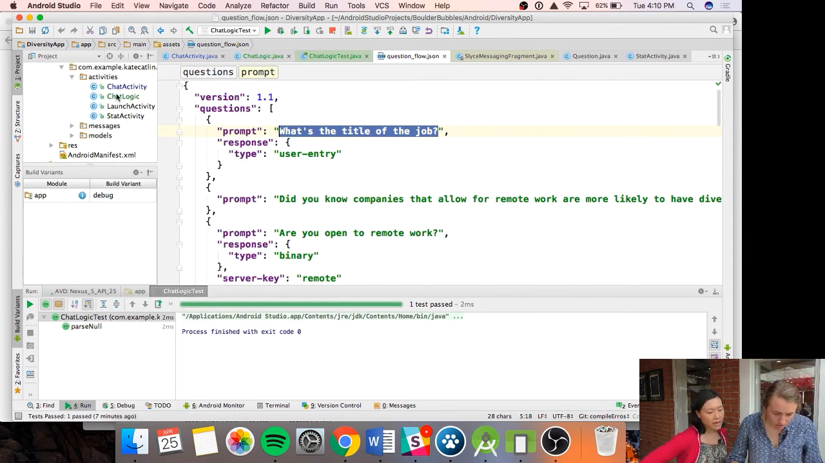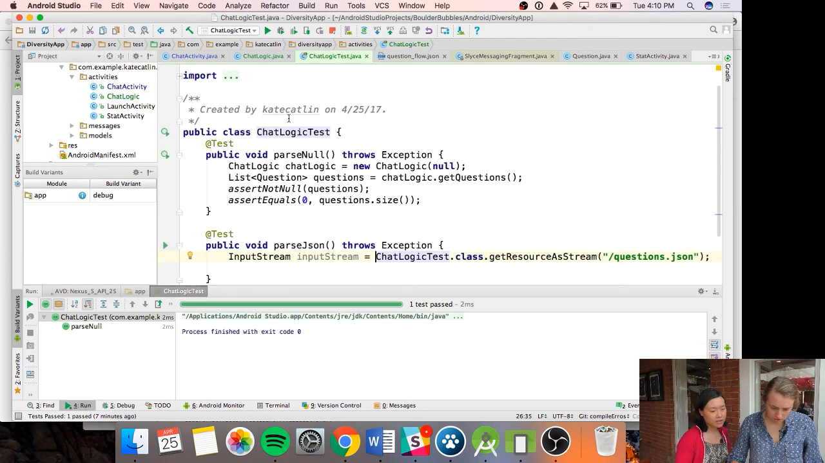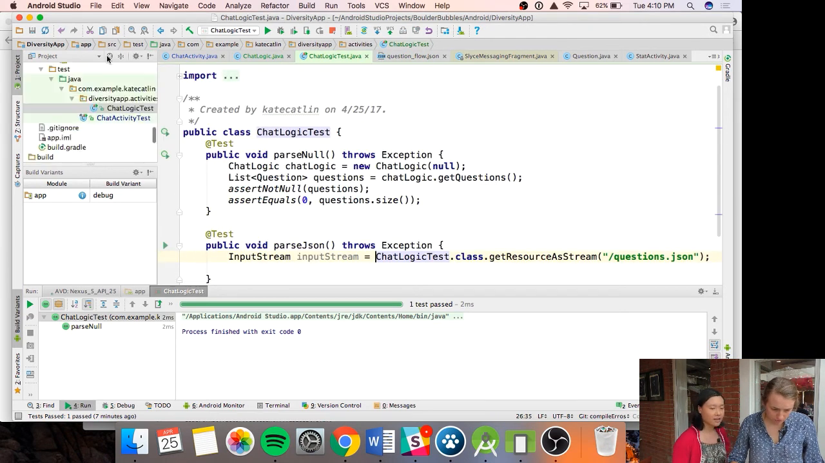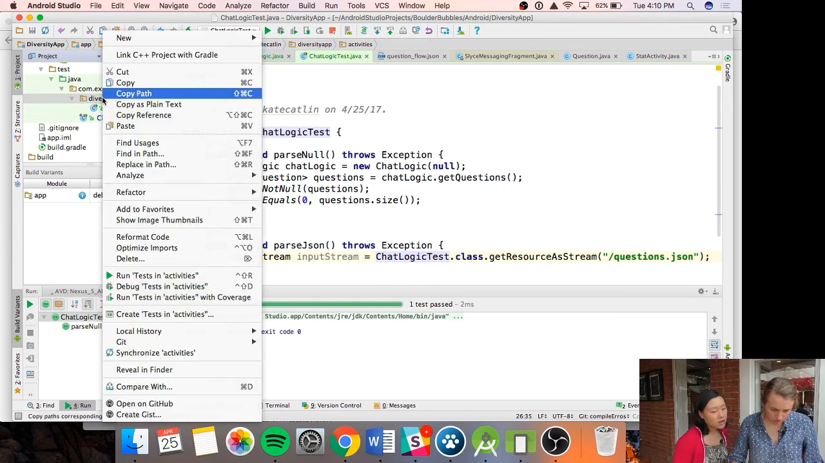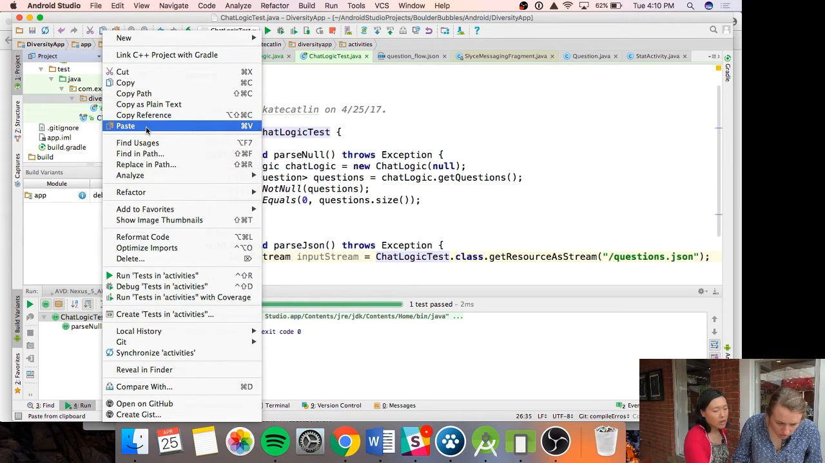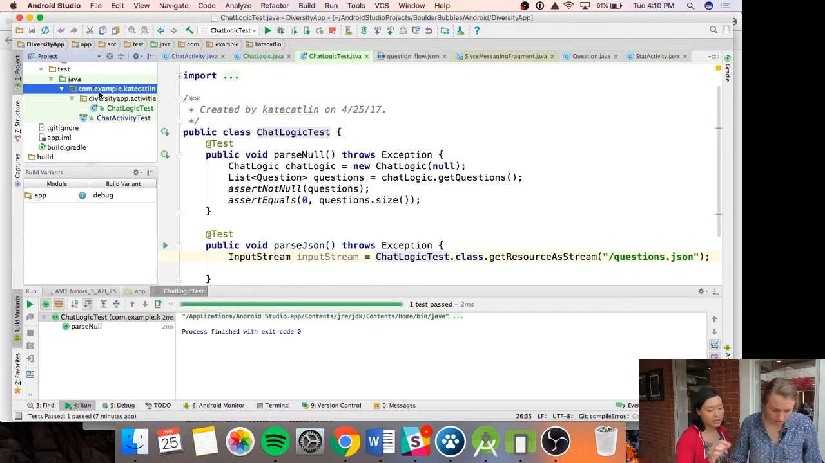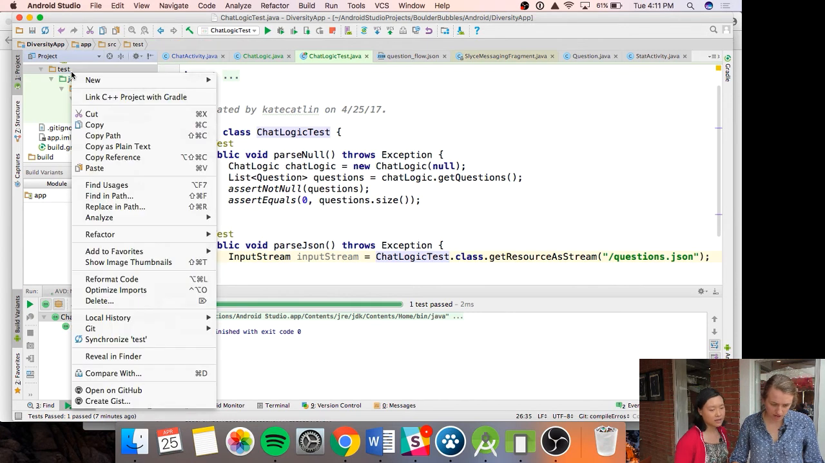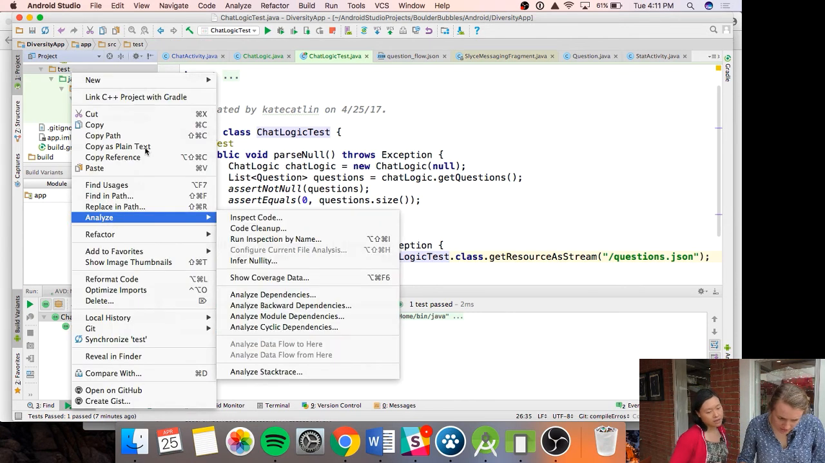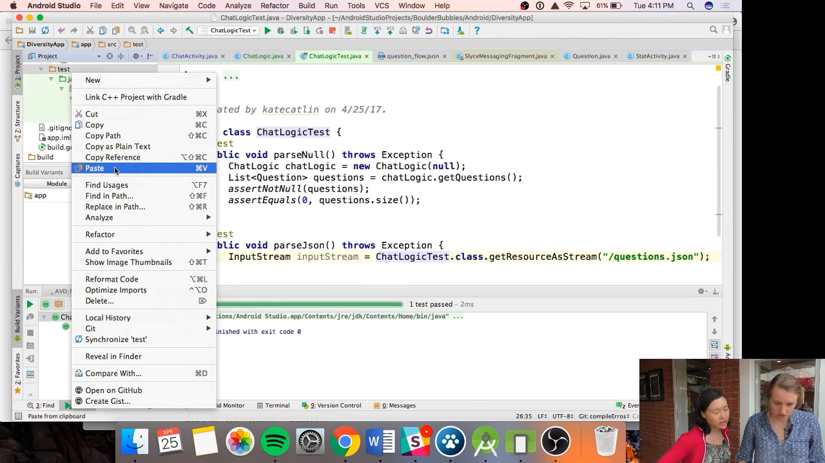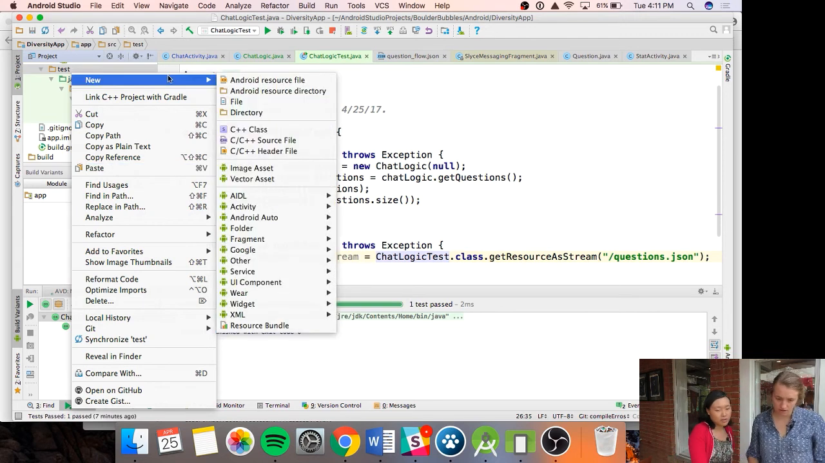If you go back to the ChatLogicTest.java and then you press the crosshair again, that will jump back to the right place. So we will need to do it at the test level, because right now we're at source test Java and then very deep down. So if you right click on the test, this one right here. Yeah, this level. Okay, and then we're pasting it there. Not yet. We need a directory. So we need to create a directory.